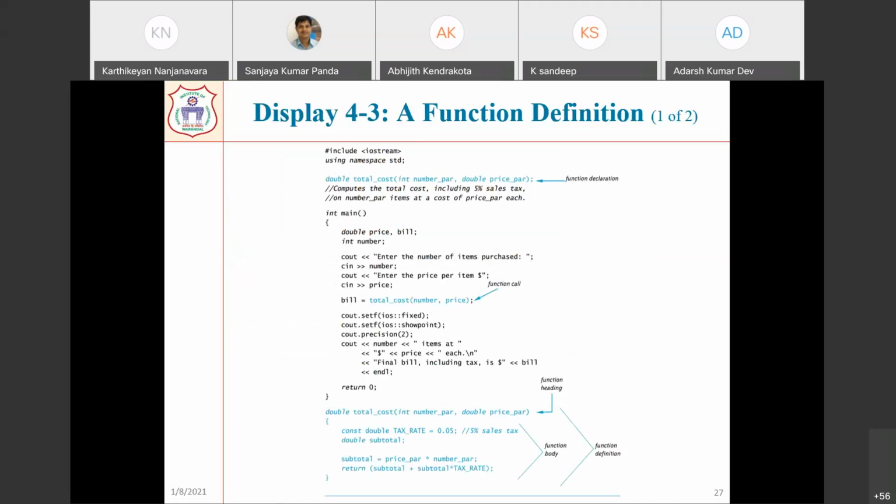So this is a program you can see. Here what we are doing, we are calculating the total cost including 5% sales tax. So I am asking, enter the number of items purchased, enter the price per item. Then I am calling a function called total_cost with two parameters: number and price. You supply them to the function called total_cost.